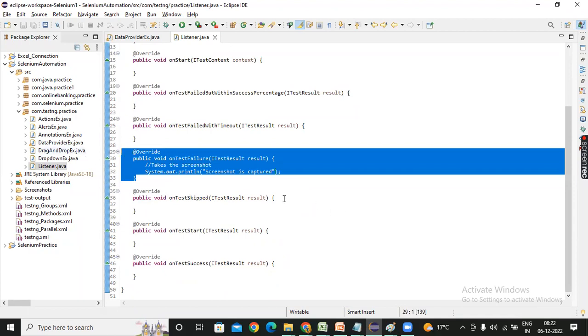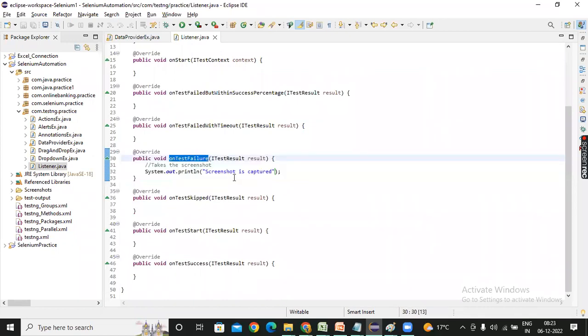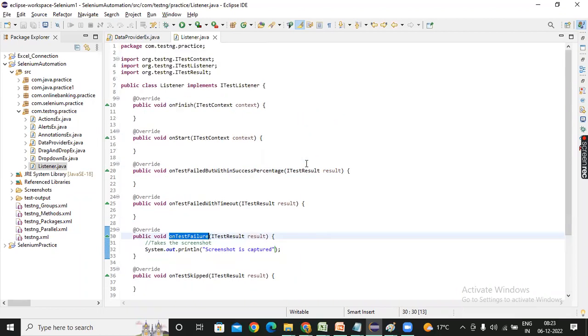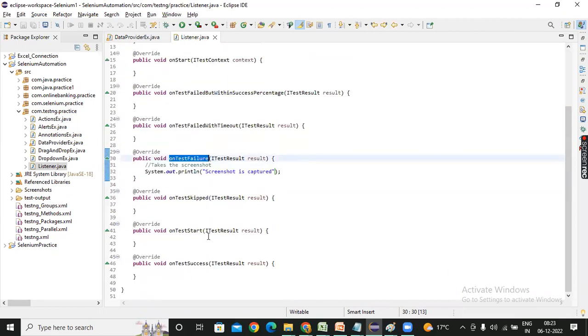But taking the screenshot, we don't know when we have to take it. Whenever it has failed, then only we need to take the screenshot. This functionality we are implementing with ITestListener, guys. So it will continuously listen. Whenever a failure occurs, automatically it will come to this block and it will be executed. Okay, perfect, guys.